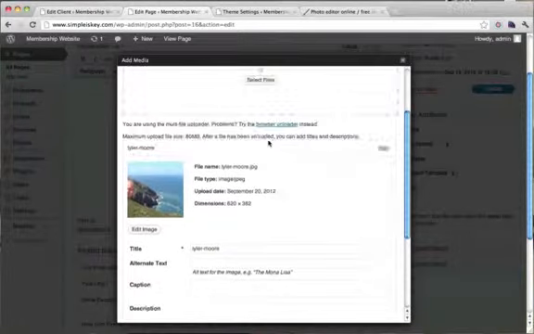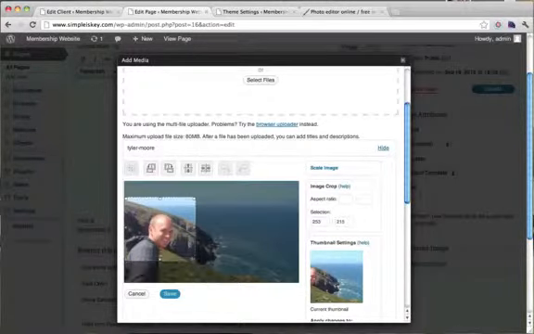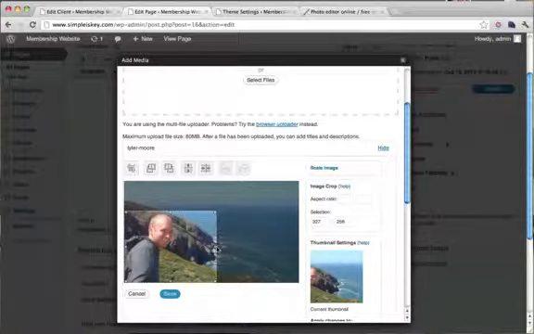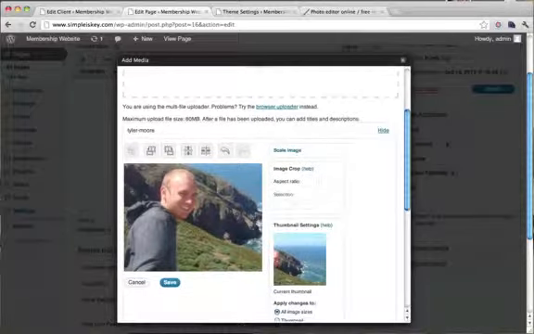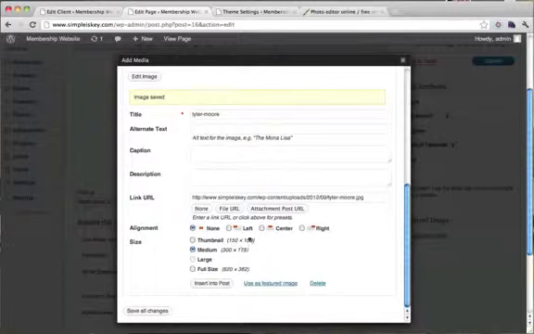Alright, and here you can edit the image, so we could just click Edit Image. Maybe I don't want this whole image, maybe I just want a part of it, maybe I just want my face in there. And we can click the Crop button. Once we do that, make sure we click Save. And we can align it on the left, which makes all the text go to the right, which is pretty cool. And we can click full size and insert into post.